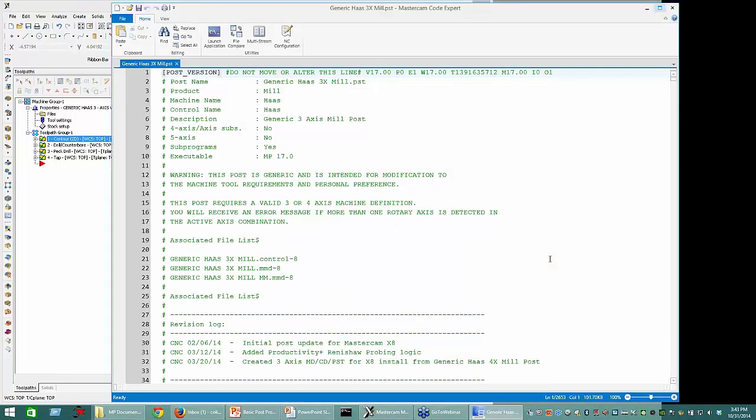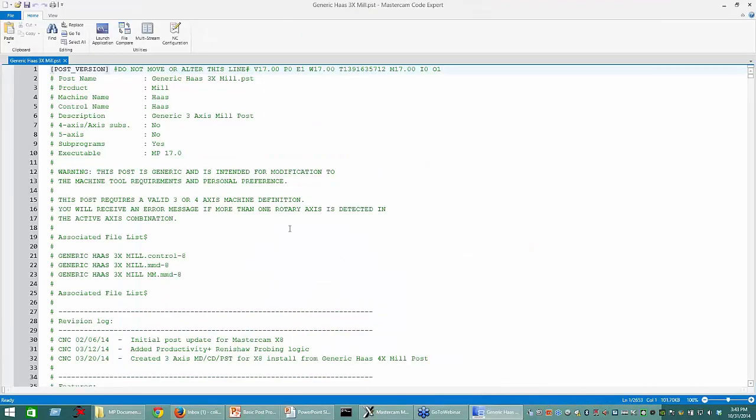So this is what the beginning of our Mastercam post processor looks like. We start out with a line post version, and this post version line tells Mastercam what product and version of Mastercam this post is designed for. So V17.00.